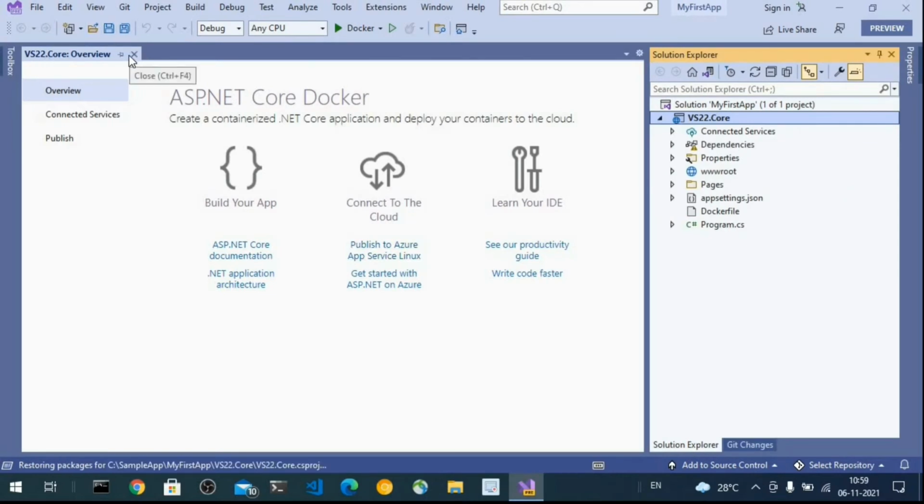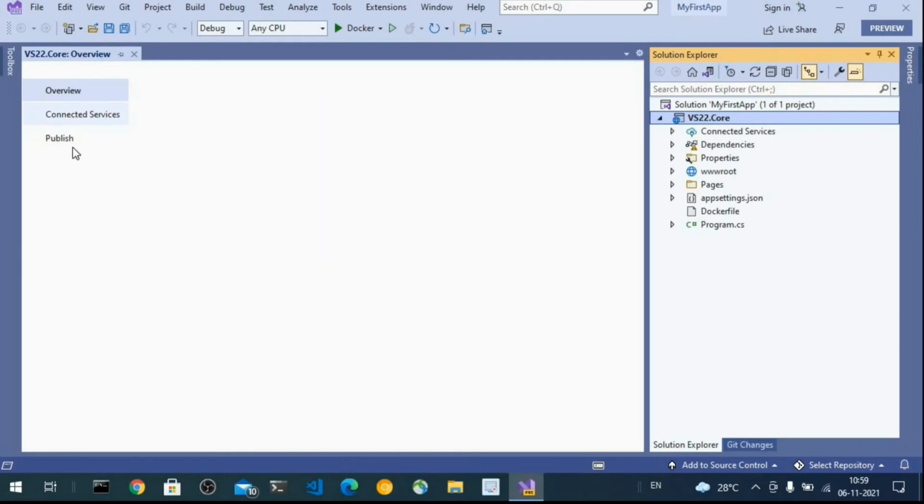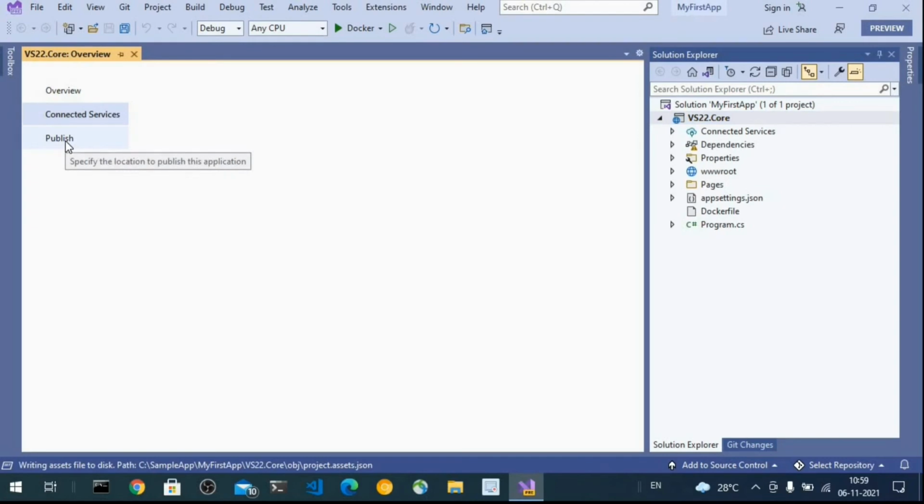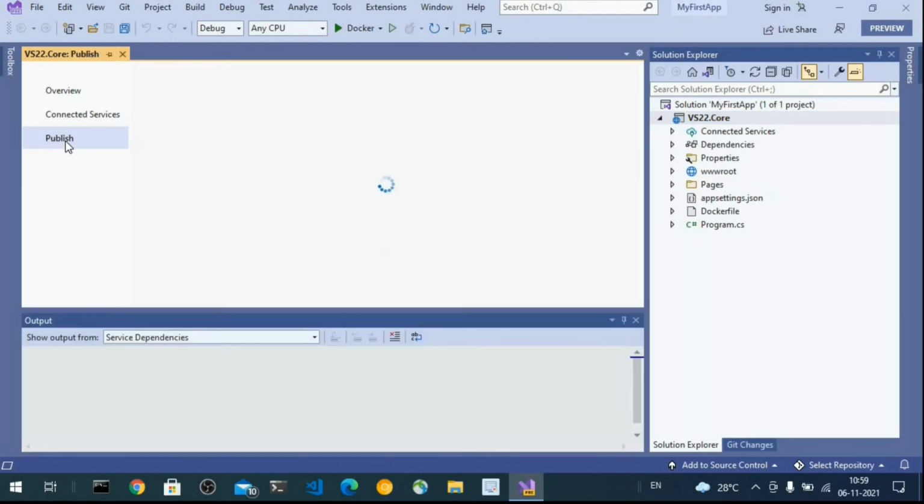We have enabled the Docker option while creating the project, so this window provides the details about Docker. If we have any Docker information and dependencies or connected services, you can provide them here. We can start our Docker Desktop here. Publish will provide the deployment details. Here you can publish your solution and create your publish profile also.